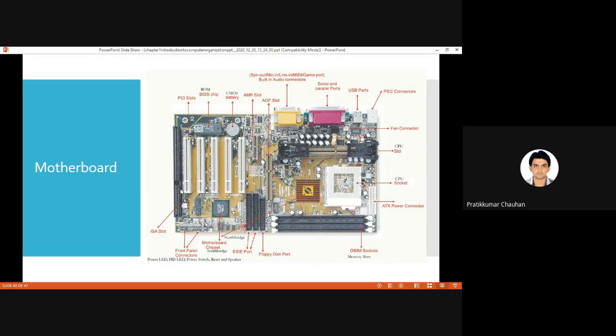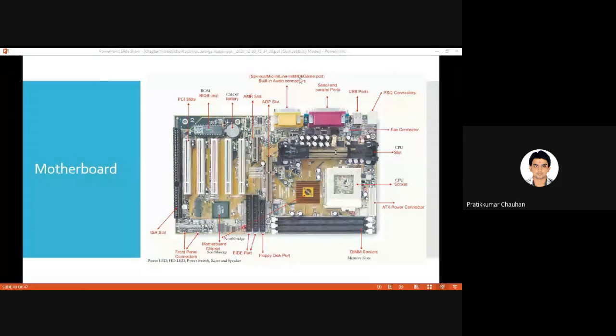PCI slots we may refer to, and the last one is the ISA slot. What are ISA slots? The ISA slots are industry standard architecture slots. Clear? Why are these slots used? These slots are also used to expand devices like sound card and modem. Clear? If we need to install this type of technology, then these slots can be used. But right now these slots are not widely used. But if you find such a slot in a system, it uses this type of technology.